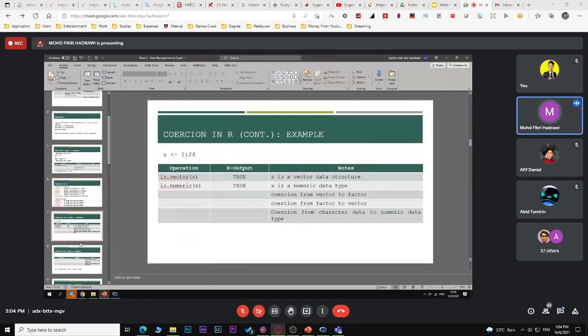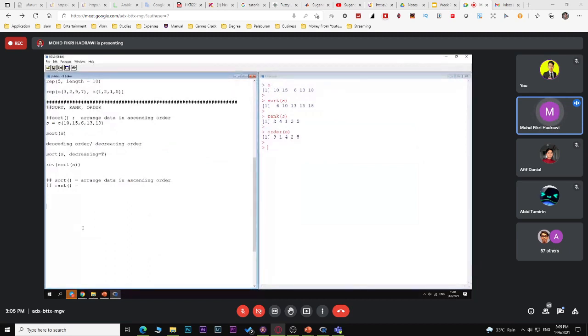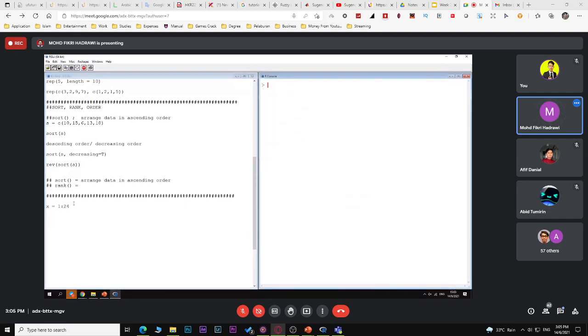So okay, let's say we have here, okay, this one. Okay, there's another way to write a sequence. I forgot to mention this one. This is the simplest way to write a sequence of number. Okay, so this one. Okay, X equal to 1 colon 24 means you are creating a sequence from 1 to 24, increment by 1.